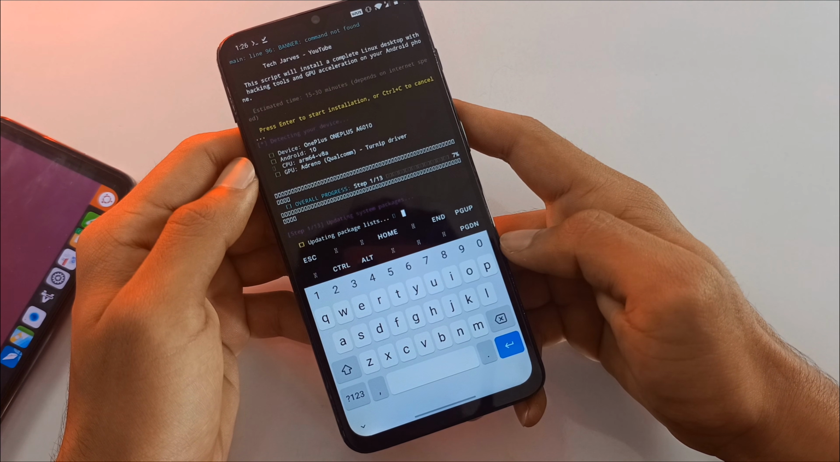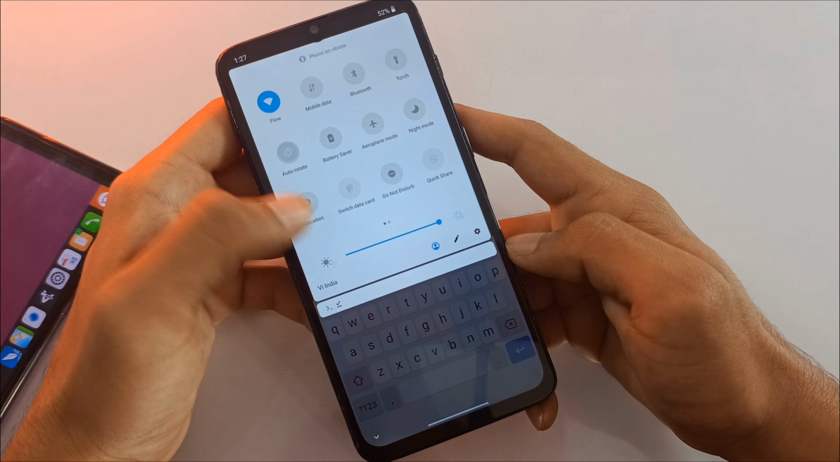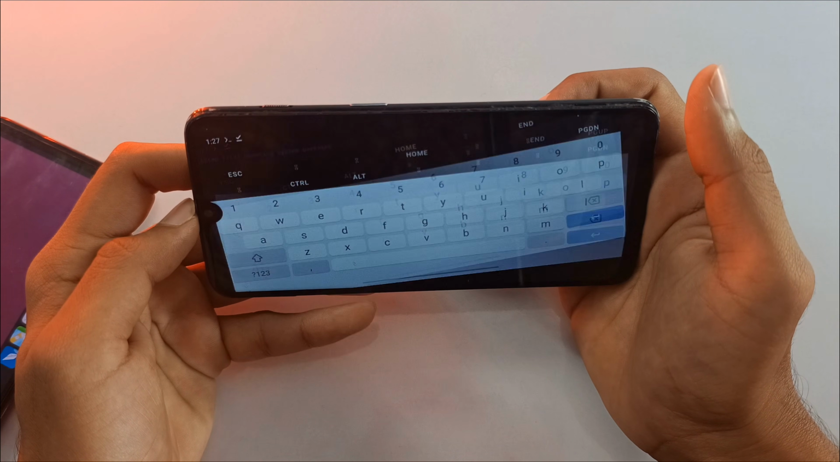The installation might take some time. It depends on your internet speed. It could take around 10 to 15 minutes, so I have fast-forwarded the video here.